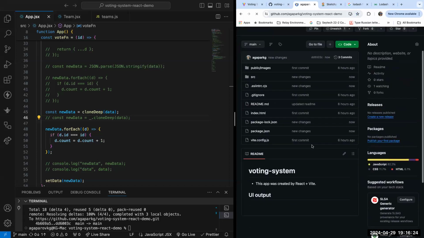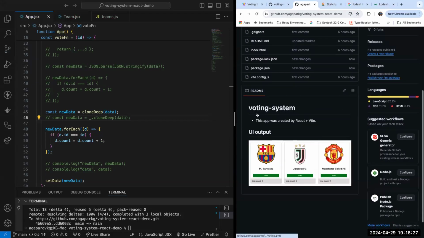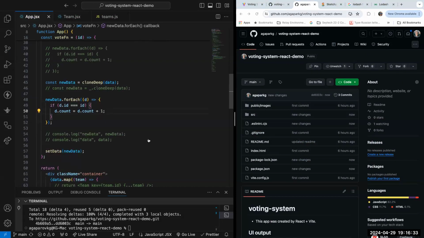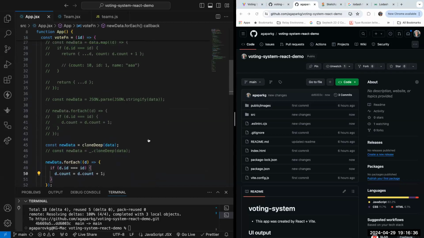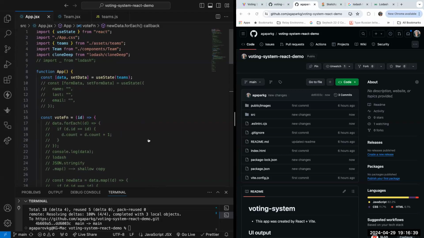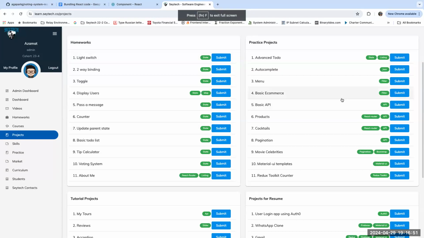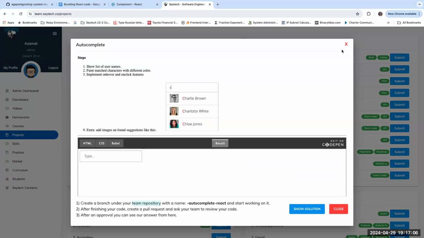All right, all the changes are in the remote repo. Any questions over here, guys? No, I don't have. Okay, let's take a look at which project you guys should work on. I think these practice projects, the advanced to-do, we're going to do it in the next class, the to-do application. No, this is also too much of a deal.